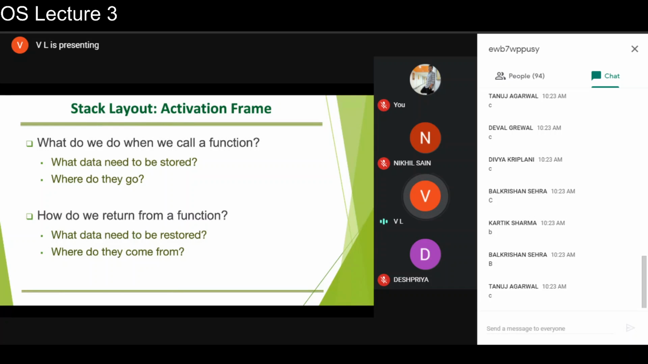Correct value of the pointer. So we can now treat that for every function that is called, an activation frame is pushed onto the stack. And when a function is executing, it is able to access this activation frame. That's what we can visualize it as.